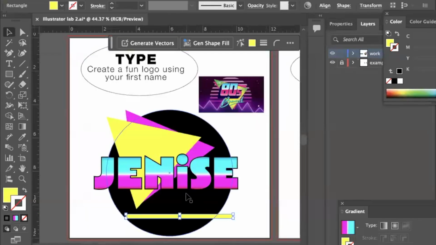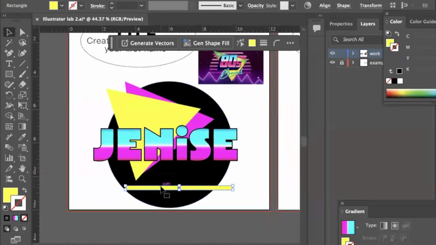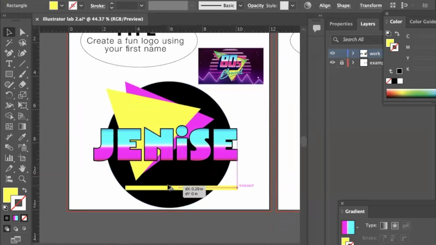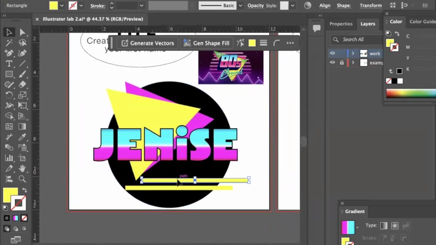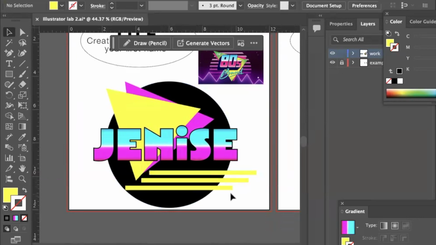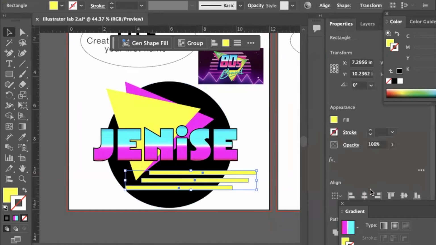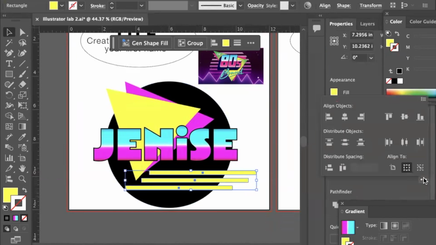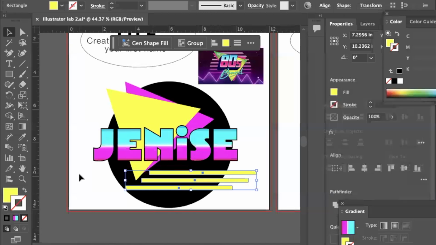Better. So I can make a few more here. I can use my properties. I can use my align tool in order to get that exactly spaced. All right.